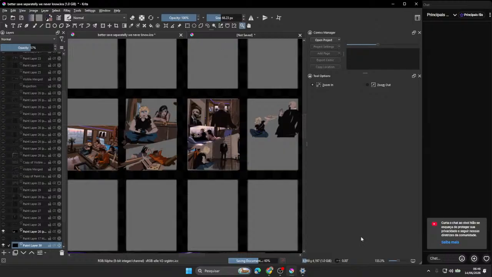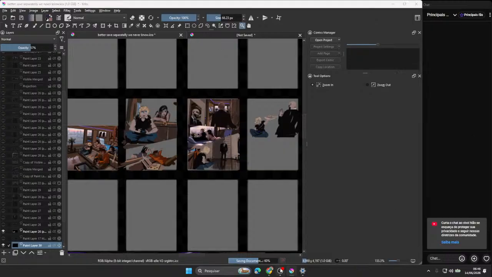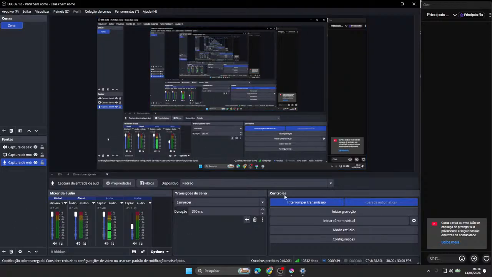Wait, I just stopped the transmission just for a while because my computer is kind of burning down right now. The video will stay black for a while just while I set everything up.